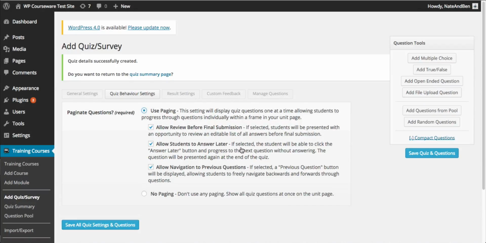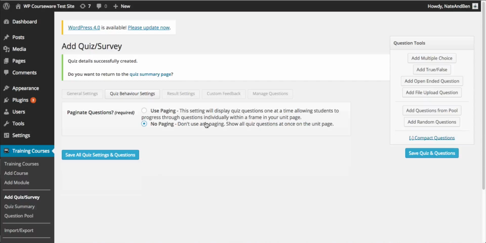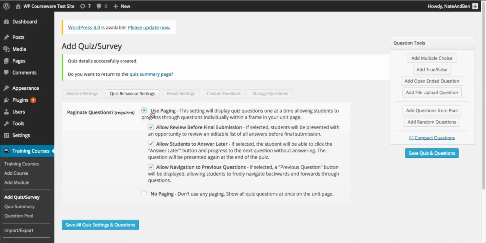What this means is if you select paging, your students are going to scroll through the quiz questions individually, one at a time. They'll be presented with one within a frame on the screen. They will then navigate to the next question. If you select no paging, the students will be presented with an entire list of all questions which they can answer individually, but they will all be on the page at once. So we're going to go ahead and select paging here.